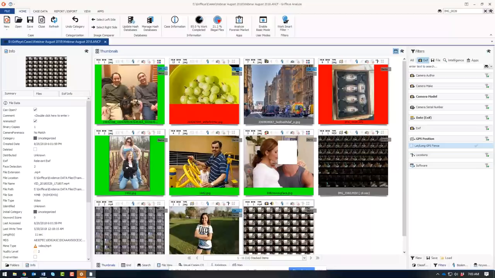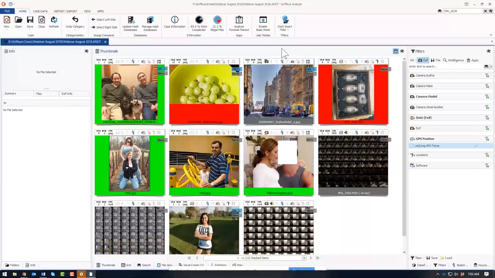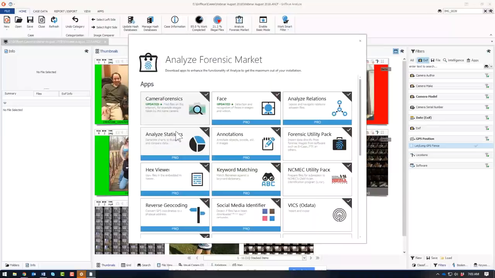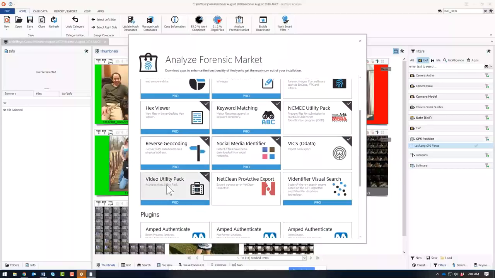Yes, face detection is a DI Pro feature. So let me bring up the Analyze Forensic Market again. The NCMEC utility pack, VICS data, and the Forensic Utility Pack, these three come with Core. The Analyze Relations, Face, Analyze Statistics, Annotations, the Hex Viewer, Social Media Identifier, and your Video Utility Pack are pro features.